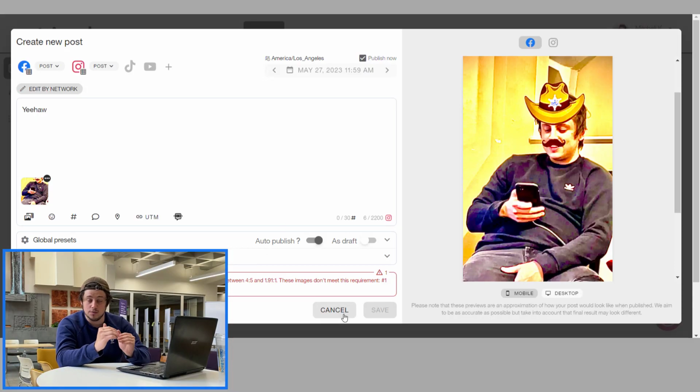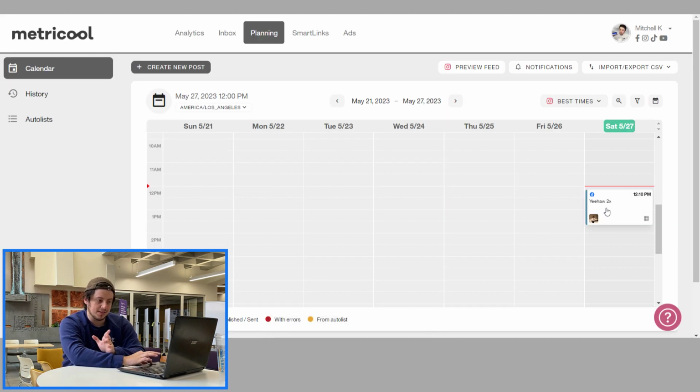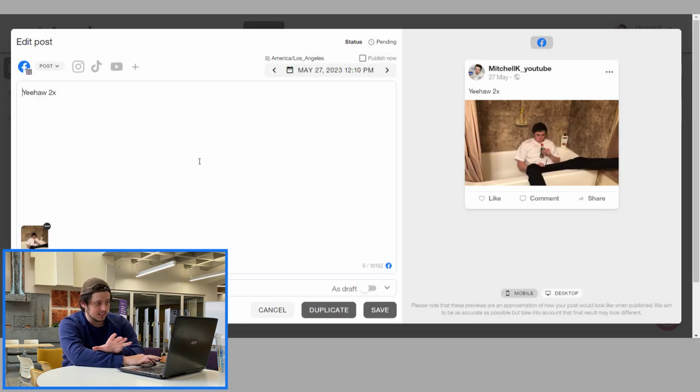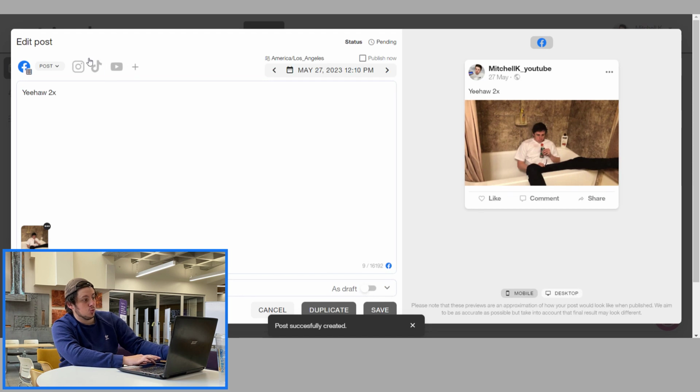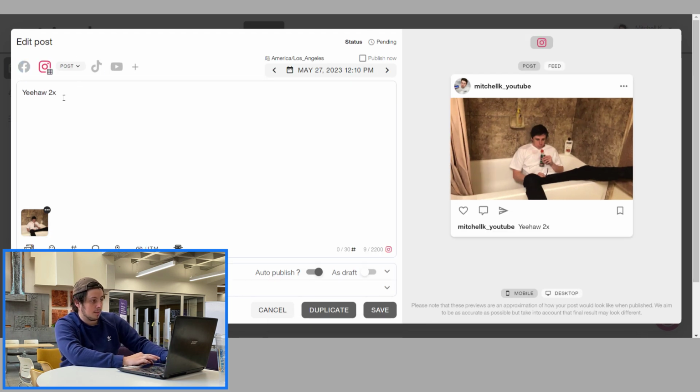I mean, the whole point of METRICOOL is to save you time between all of these different social media apps, and me having to duplicate posts on my planner was taking me extra time, right? It was kind of frustrating. In the past, if I had a post like this, let's say this is the copy that I wanted for Facebook, I'd have to click duplicate, wait for it to duplicate, and then I'd have to come to this duplicate, switch it over to the platform that I wanted the different copy on, and then I would have to change that around, right?